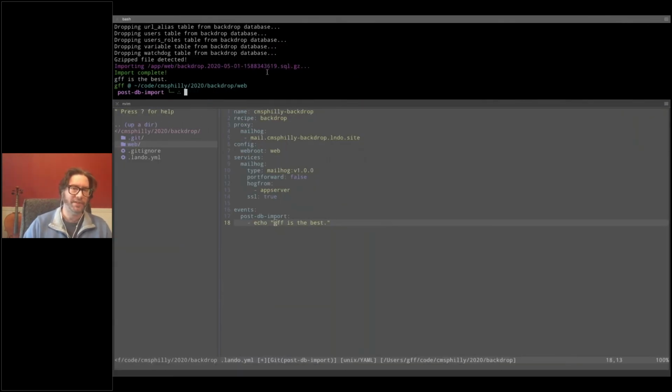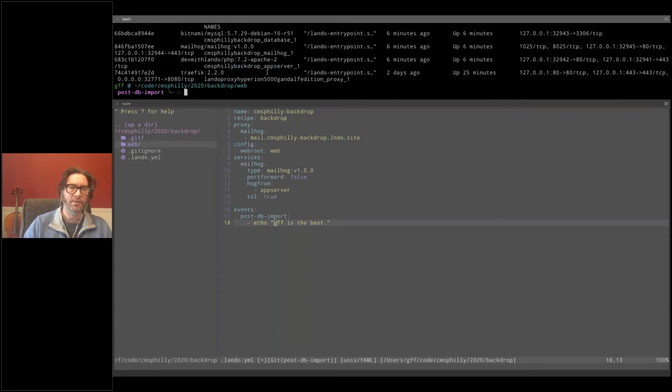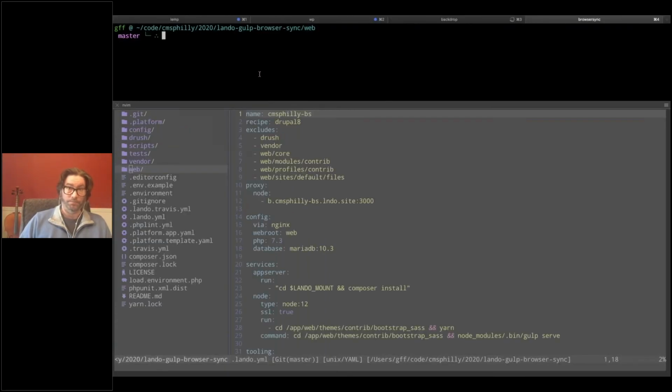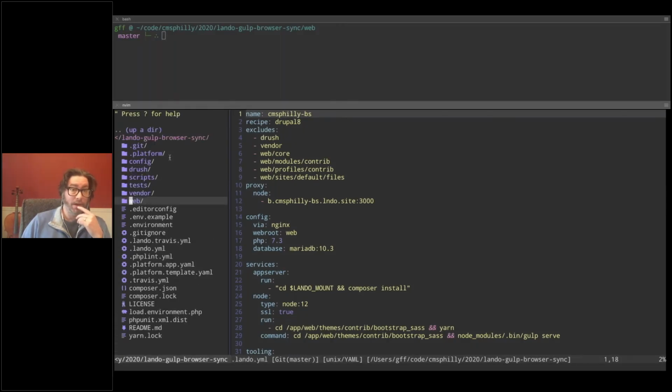So I don't know if I stopped this or not. Let's do Docker PS. So I got something going. So let me stop this. And excuse me, what I've got here is a Drupal 8 example. In this case, I've already got the code base downloaded.